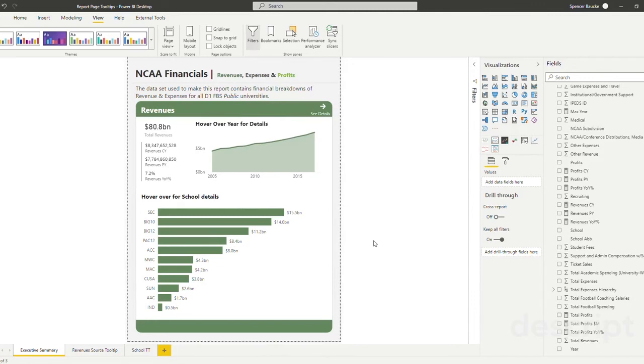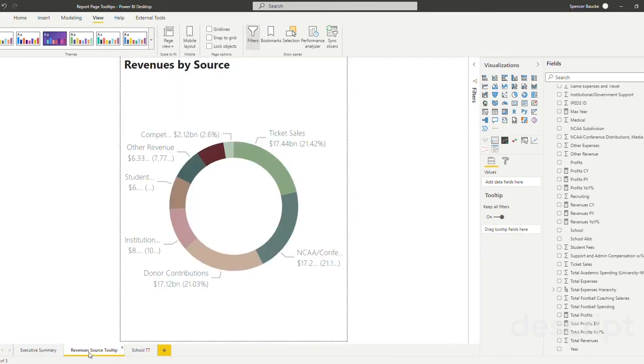So now we're going to add a tooltip to our trend line, just like we did for our bar chart. For our trend line, it's showing the amount of total revenues for all of the schools by year. But what we want to do is drill in just a little bit more and say, where did those revenues come from for each year? So I already created this view as a report page tooltip.